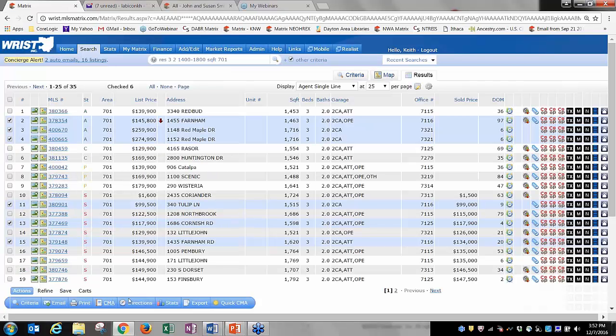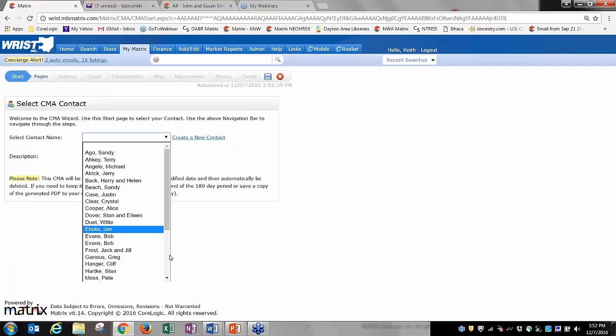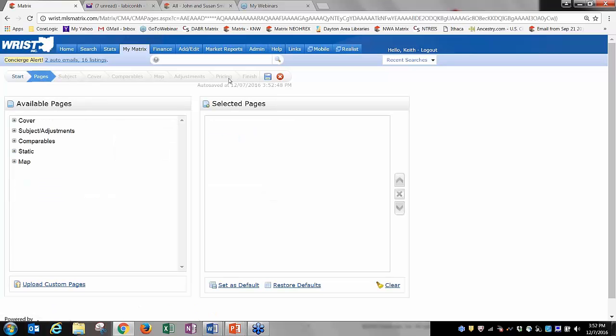But if you want to do a full CMA, not just a quick one-pager or a stats page, you can hit the CMA button down here, and it's going to take these 6 listings into the CMA. Remember, it has all these tabs up here. But watch, once I pick my client, and let me just do John and Susan again, I go to pages. You notice all these are not lit up, because I don't have any pages here. So over here are my pages I can add.